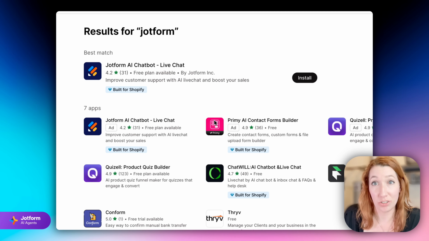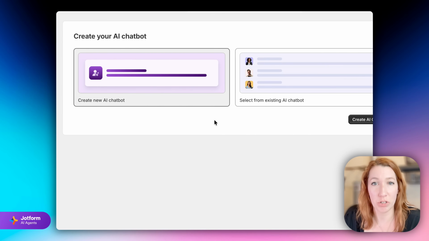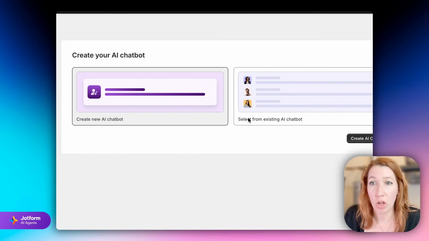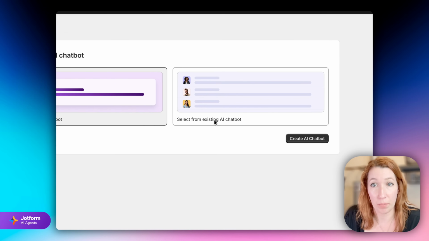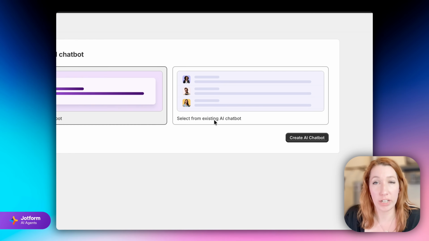So just click install for that, which will bring you back over to Shopify. And once it installs, it'll ask you if you want to create a new AI chatbot or select an existing AI chatbot. So existing just means if you've already created a Shopify AI agent in your Jotform workspace with a Jotform account, you can select that agent here to use with this store.